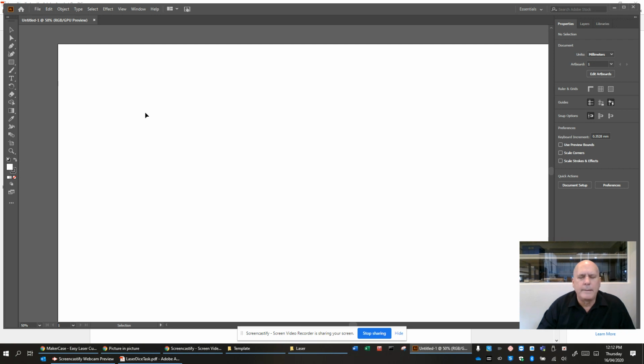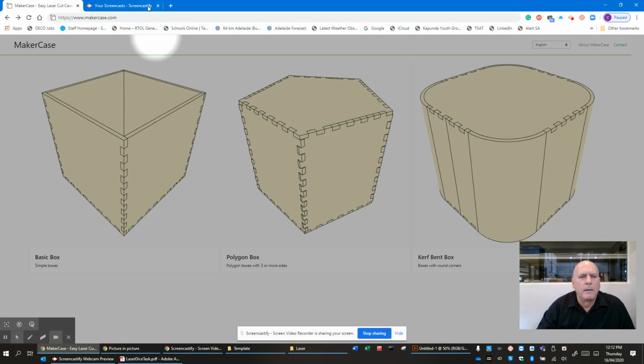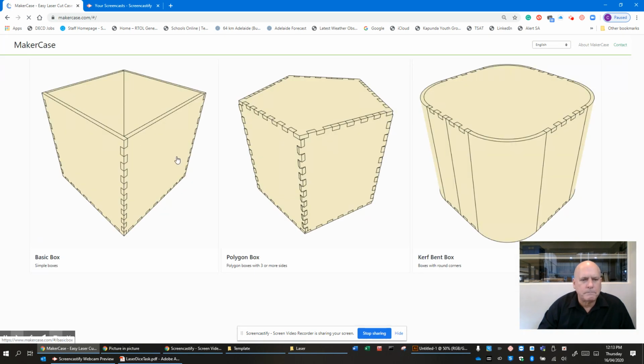To make this easier, we'll also be using an application called MakerCase. So you simply log into the internet and go to your URL and type in makercase.com. When you do that, you'll get this page appear. And you simply choose a range of different options that are pre-set up for you.